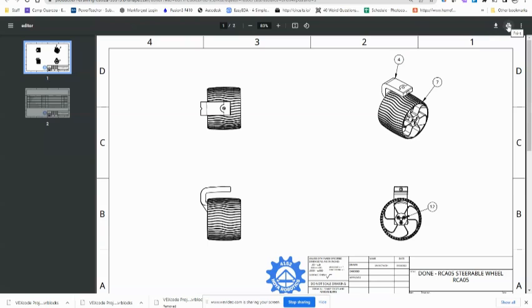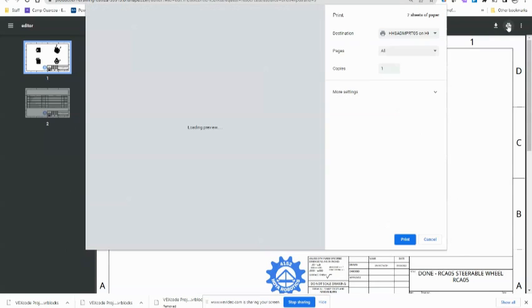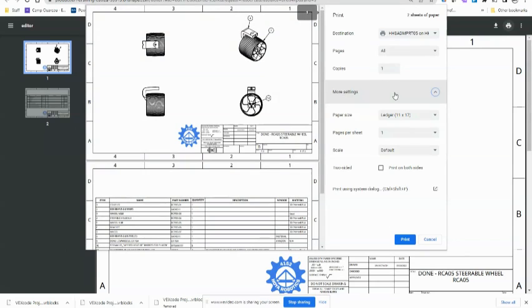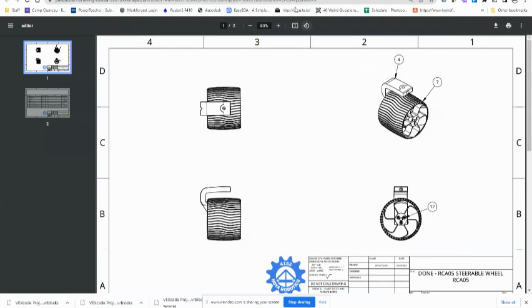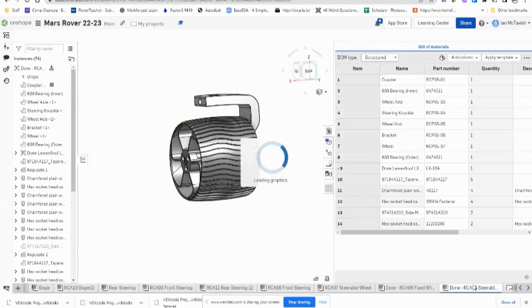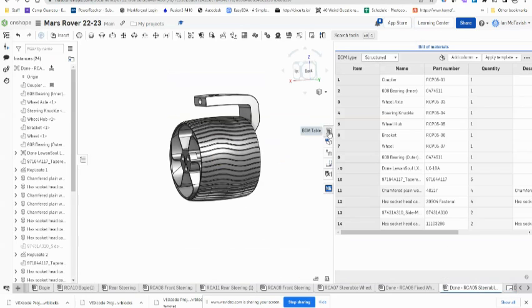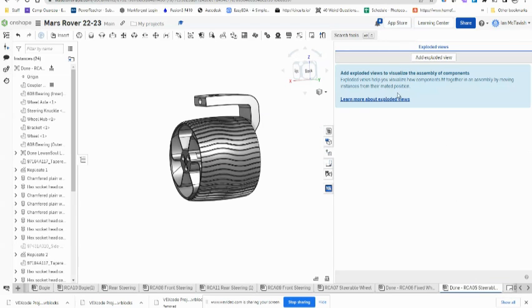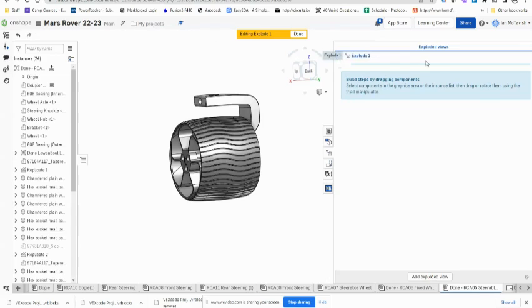Now, the problem is that this drawing just kind of gives me basic information. So I'm missing some stuff. So let's get that stuff figured out right now. The stuff that I'm missing is I need an exploded view. Okay, so I'm going to add an exploded view.